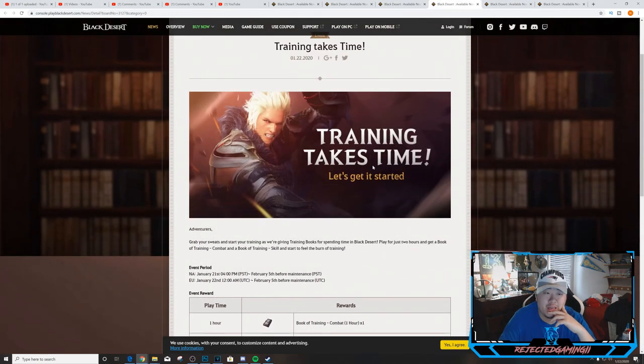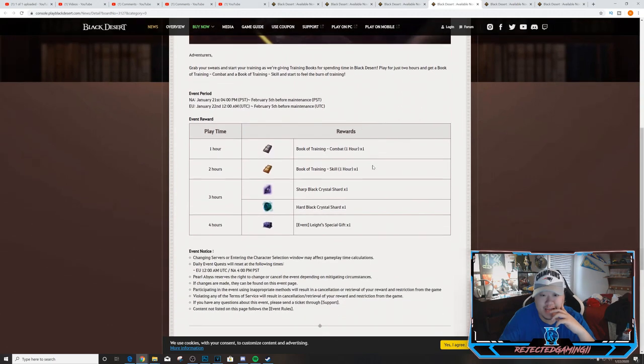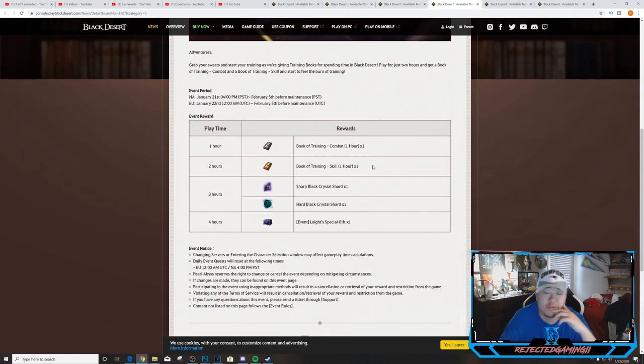Next, we have the Training Takes Time event. So these are your new daily playtime rewards, and these will run until February 5th before maintenance. Maintenance is usually like 2 a.m. or 4 a.m. Eastern, doesn't really matter. Just before February 5th, so just mark February 4th as the last day pretty much.